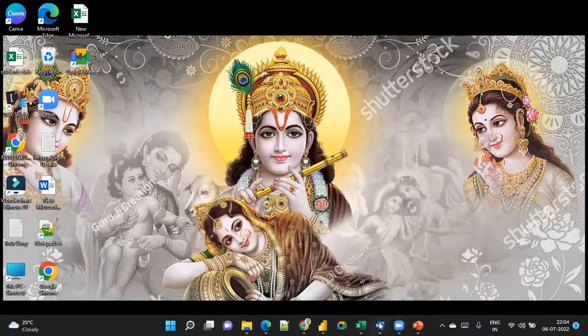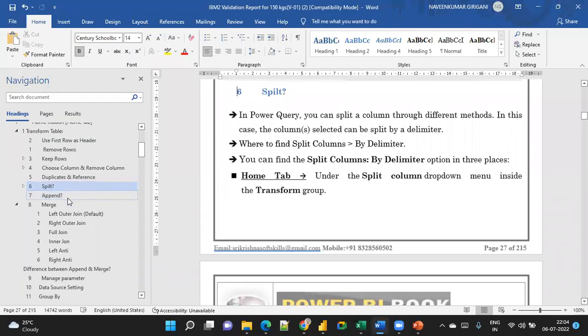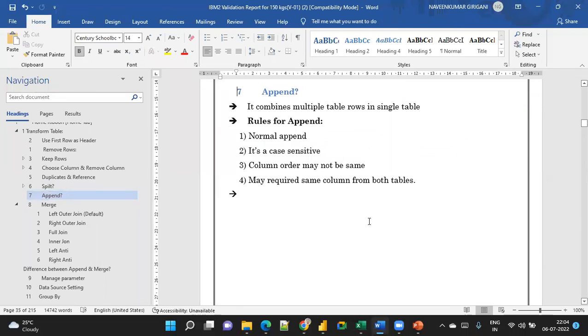In the last class, we discussed the split option in Power Query Editor. The next transformation is append. What does append mean? Append is when you want to add something row by row. It combines multiple table rows into a single table.